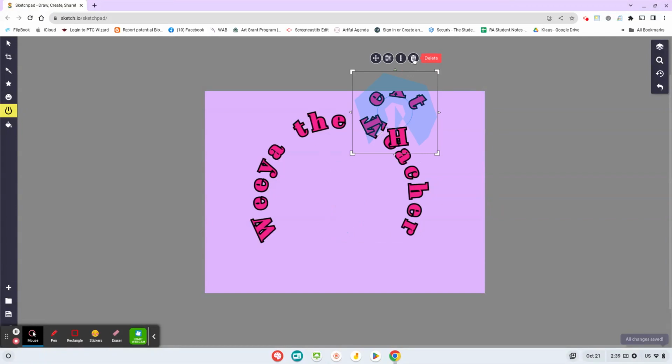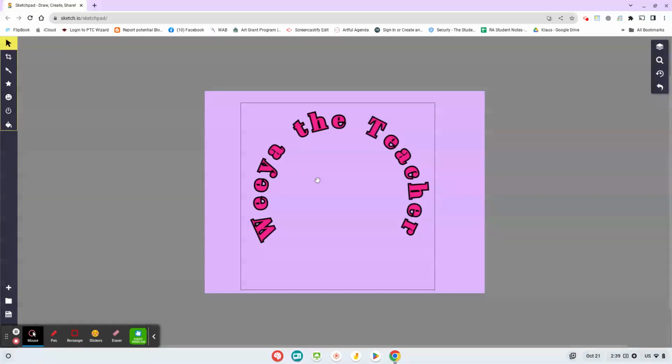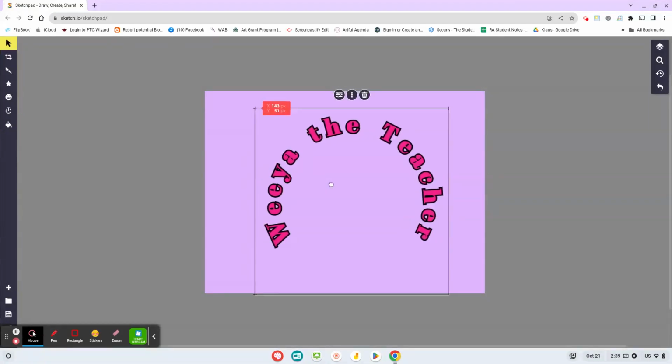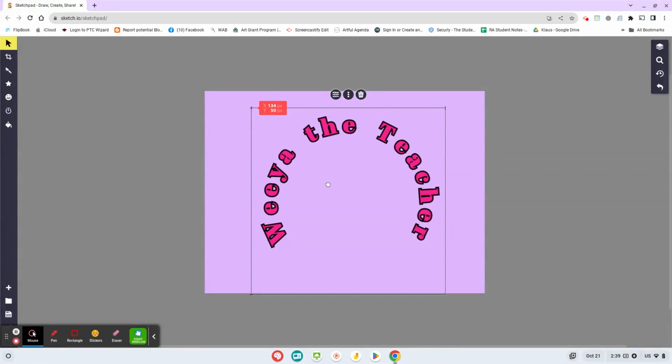Oh, I know what I need to do. I'm going to hit the arrow here, and then I'm going to click and move it. And I want it kind of in the center. All right, so we've done our fill for the canvas. We've put on text, and now we're going to go to clip art.